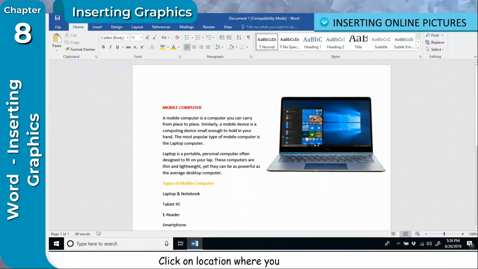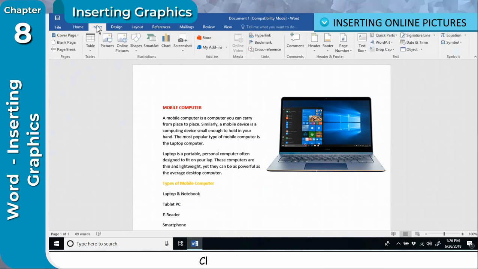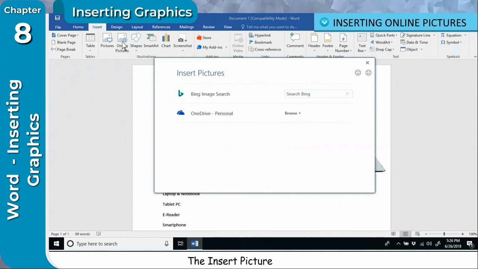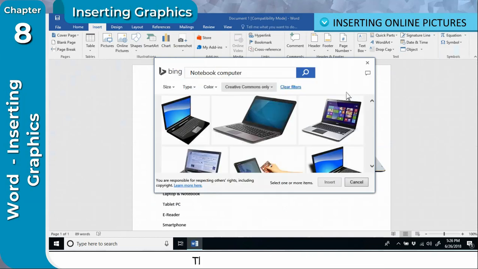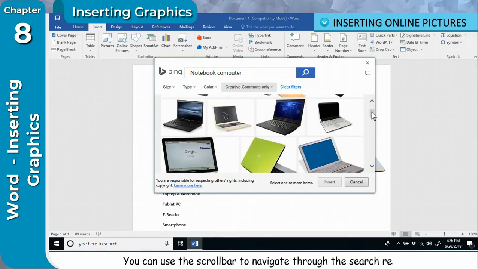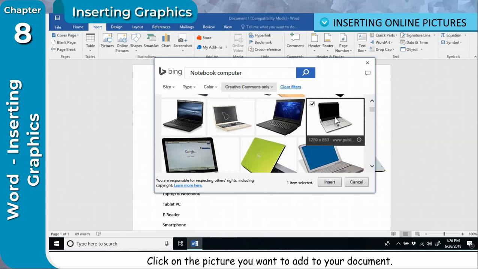Click on location where you want to add a picture. Click on Insert tab. Click on Online Pictures button. The Insert Pictures window appears. Type a keyword or description of image you want. Click the Search button. The results of your search appear. You can use the scroll bar to navigate through the search results. Click on the picture you want to add to your document.